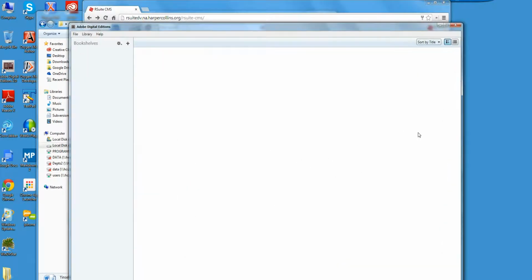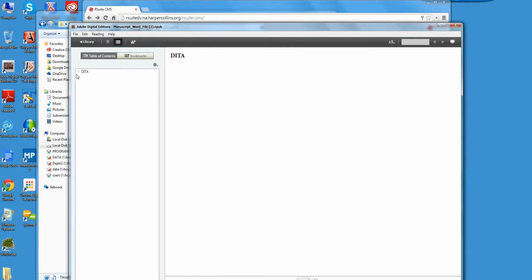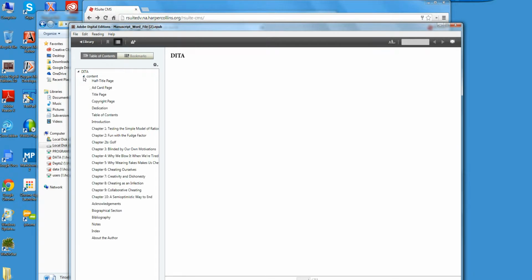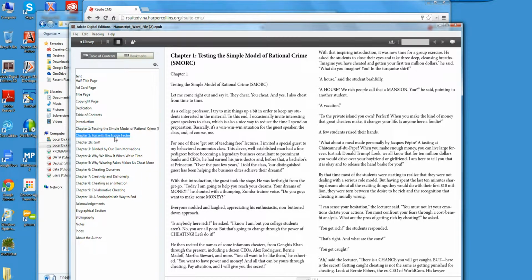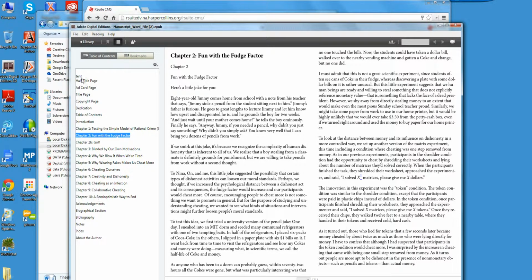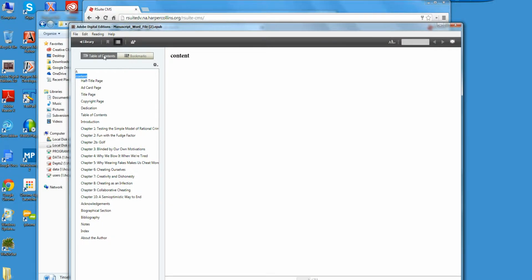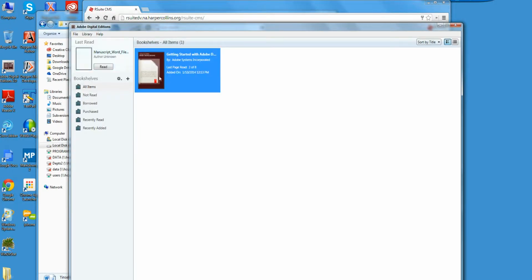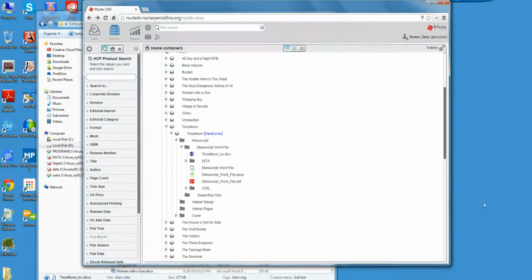Take a look at it, here it is. It's a nice EPUB format. It's really just test content. But it shows you the table of contents and the ability to look at the ebook. Great.